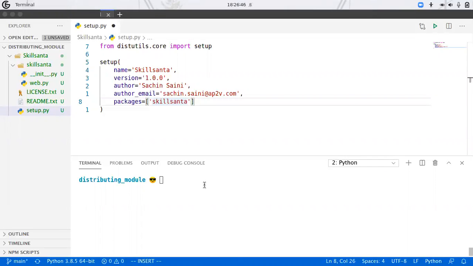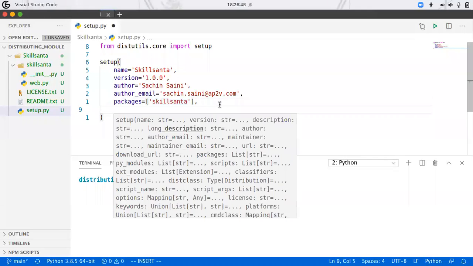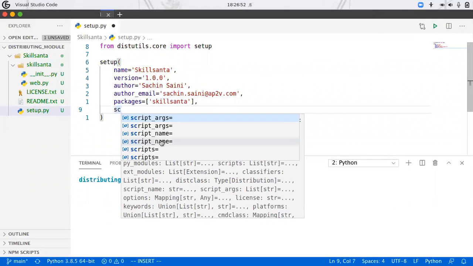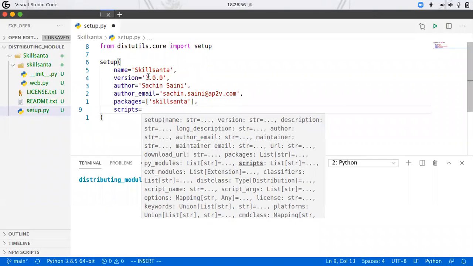That's done. Let's create another parameter. Inside this parameter, I'm going to mention the scripts here. You can also pass the scripts. You can also pass these parameters in a different sequence, because all the parameters I'm using here have been used as keyword arguments, right? So you can use any sequence here.